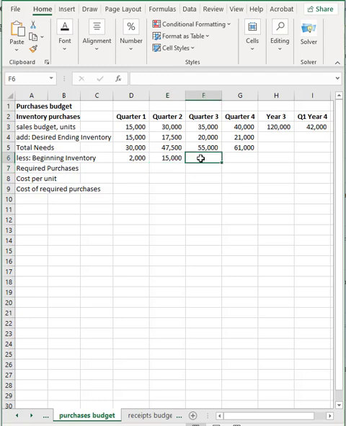Same will be true here. The beginning of quarter 3 is the end of quarter 2. And the beginning of quarter 4 was the end of quarter 3. And so what I need to buy is the total that I need minus what I already had on hand, or what I'm expecting to have on hand given my budget assumptions. So the required purchasing, I can drag this over or do it 4 times if that's what you prefer.